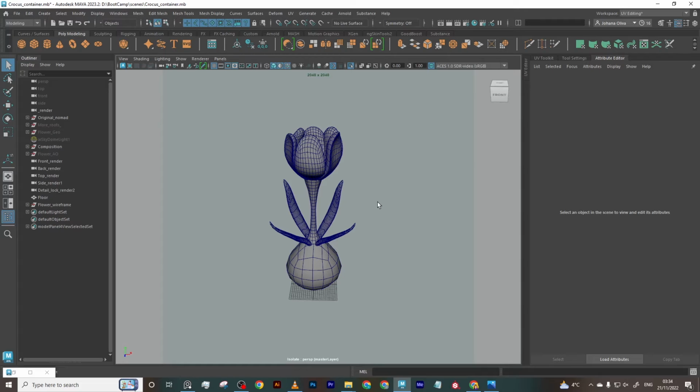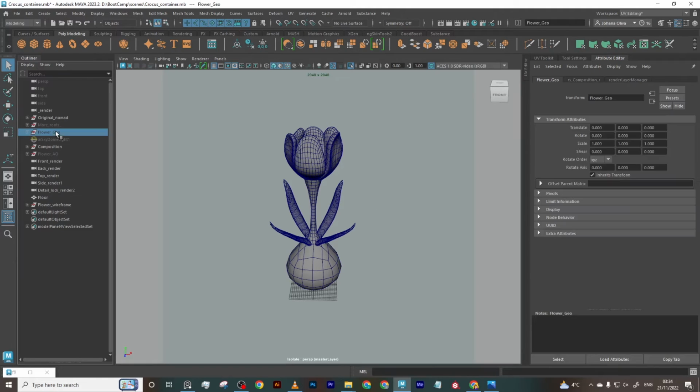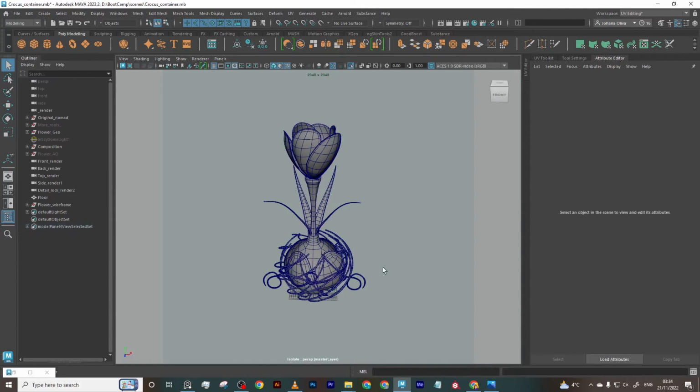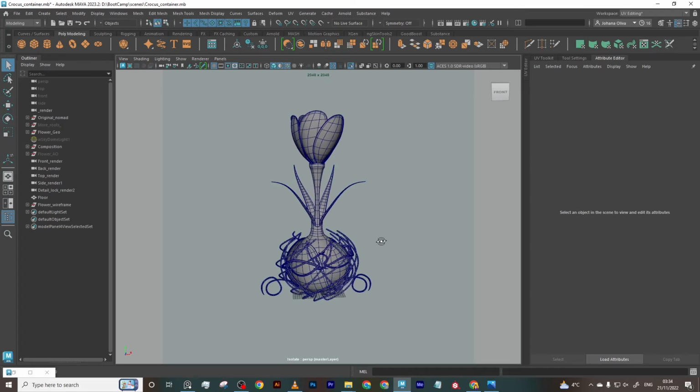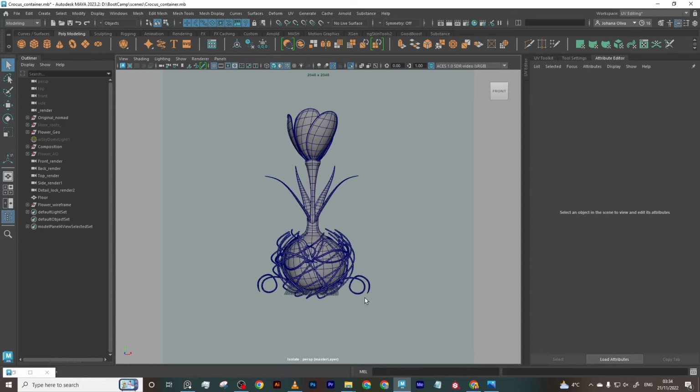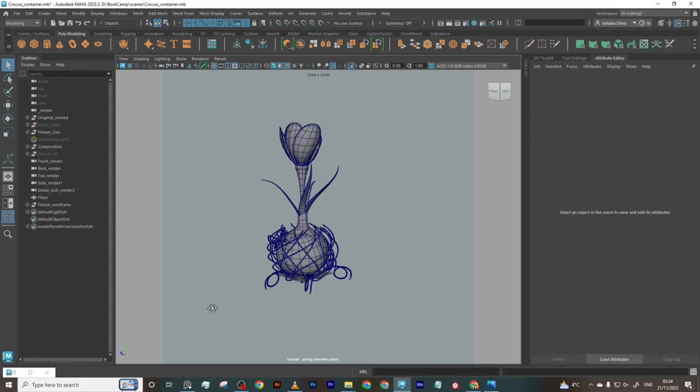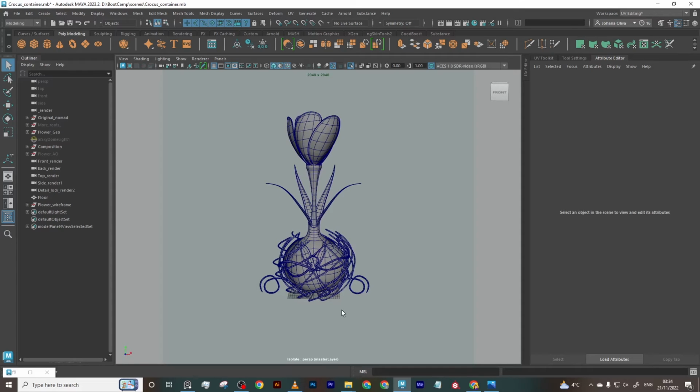So I could control more the amount of polygons I have in the shape. This is the original one, and then I got the final one. As you can see, it has more details. I did add more.